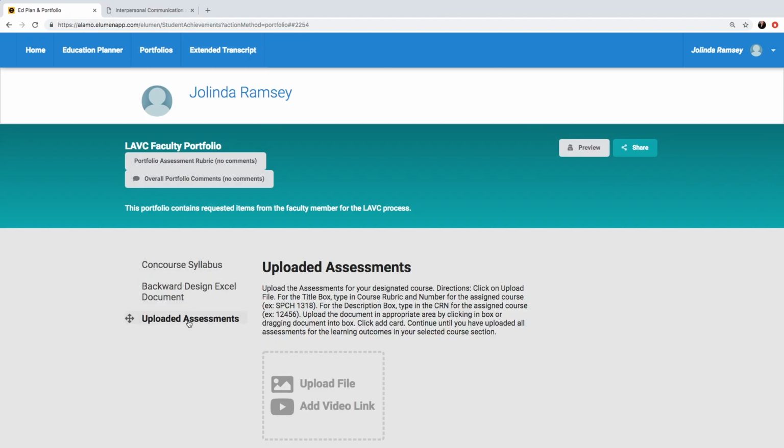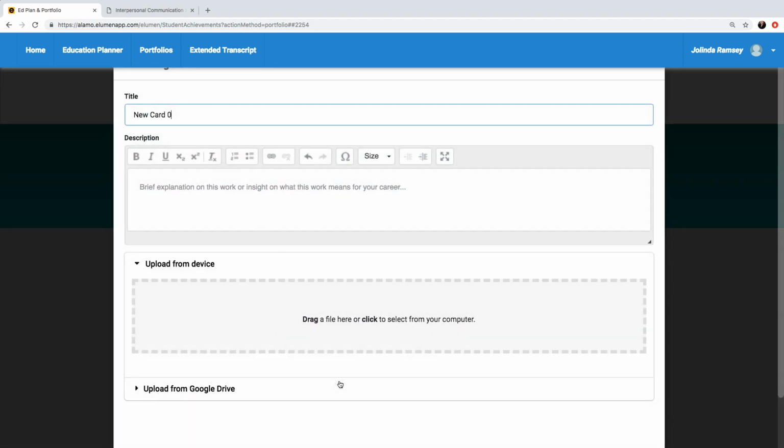Click on Uploaded Assessments. This page is where you will upload the assessments that you use in your course that measure your student learning outcomes for the selected course section. You'll see the instructions, but again, you can find those in the PowerPoint quick guide. You'll click on Upload File.